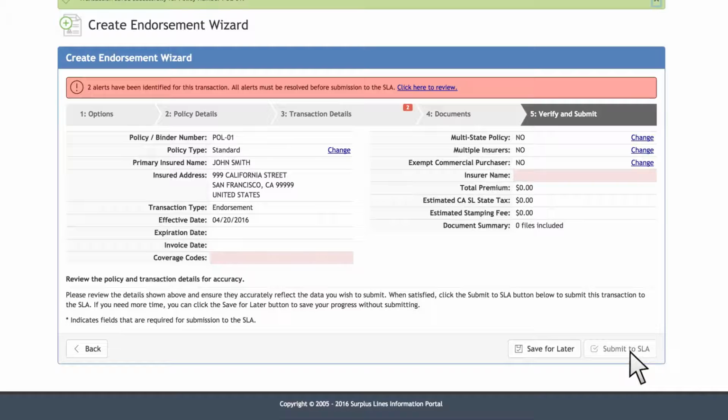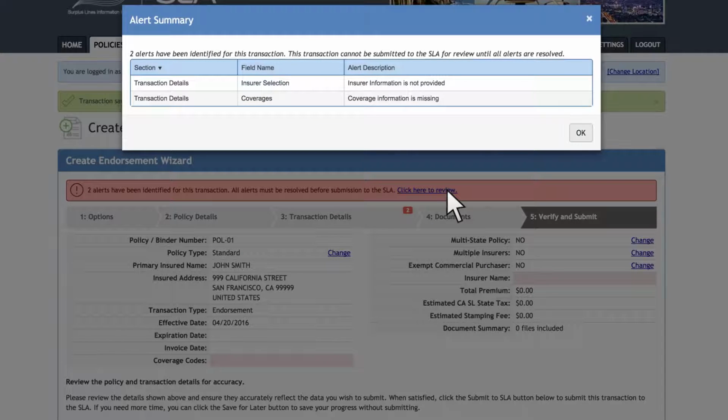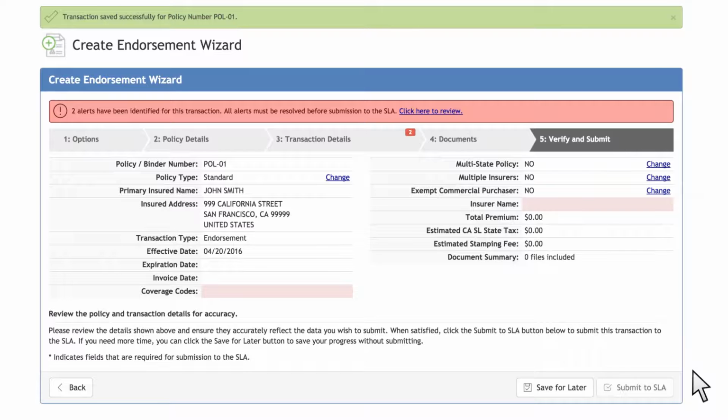From here, verify all the policy information is correct. If you're missing required information, SLIP alerts you here. You can click this link to review any alerts on your policy. Since SLIP does not allow you to submit a transaction with alerts, you'll need to resolve them before submitting to the SLA. What if you begin creating a renewal or endorsement and realize you need more time before submitting it to the SLA? Simple. Click here to save the transaction for later submission.